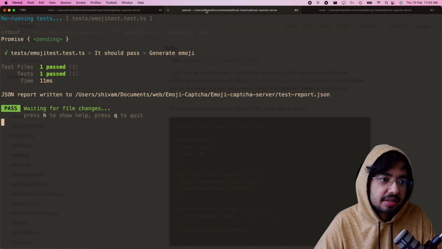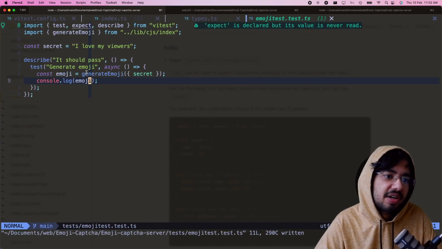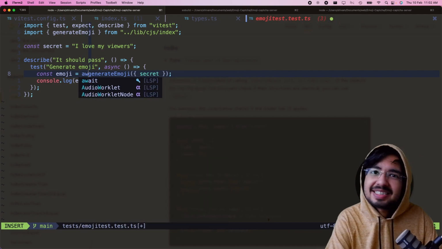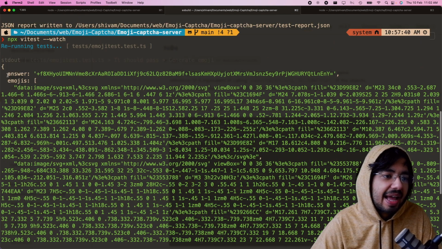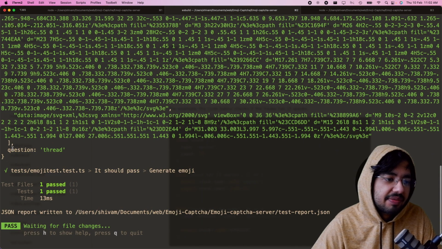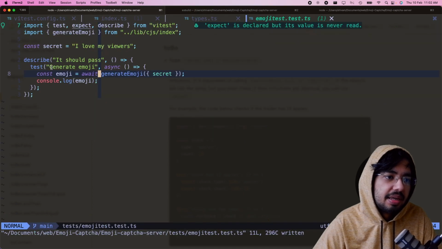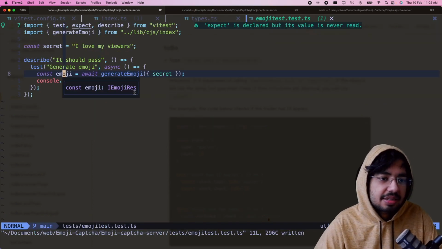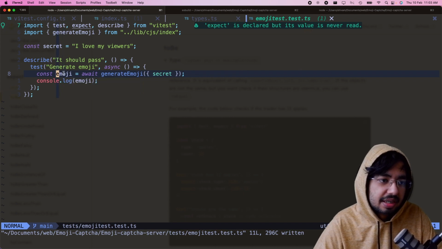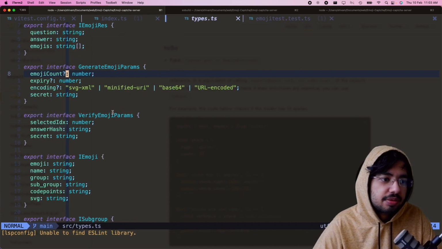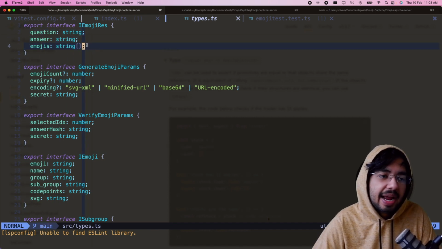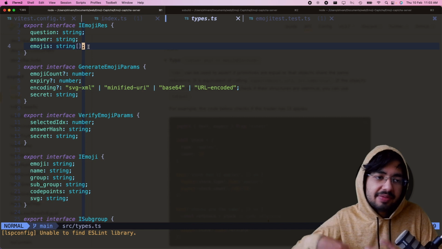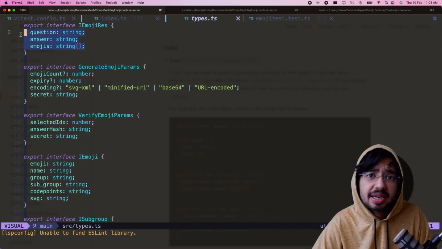Okay, we forgot to await it. Silly you. And as you can see, we get this answer, we get these emojis, and we get this question. So if we go to this emoji, it has this type, IEmojiRes. So I'll go to this type, and I'll show you this IEmojiRes. So this is the res, and this is what we are getting. And we need to make sure that whenever our function runs, we get all this, right?